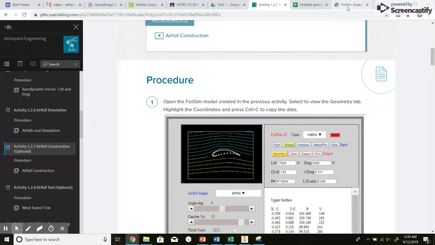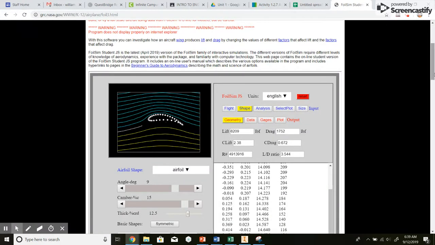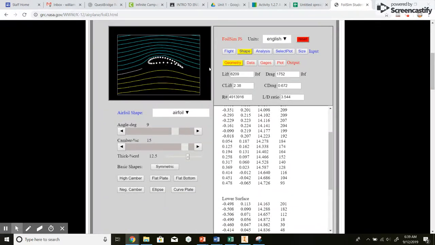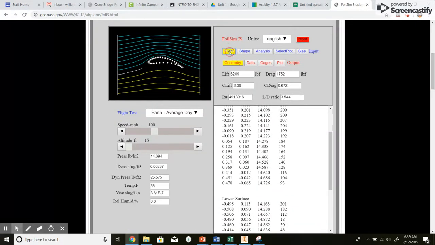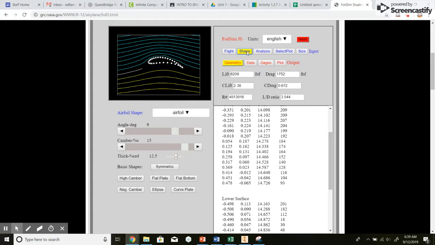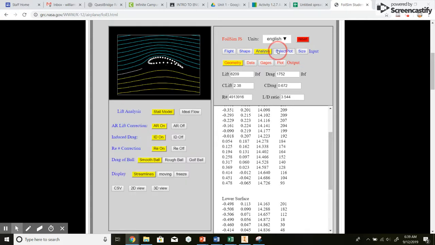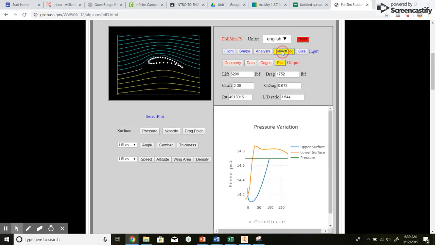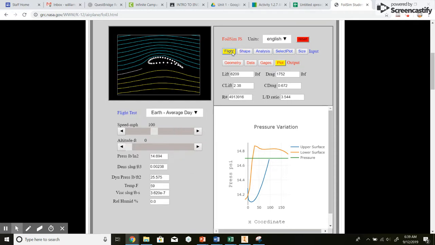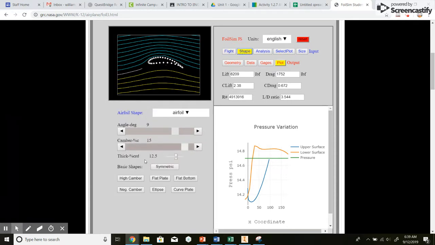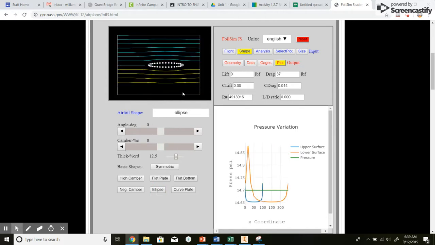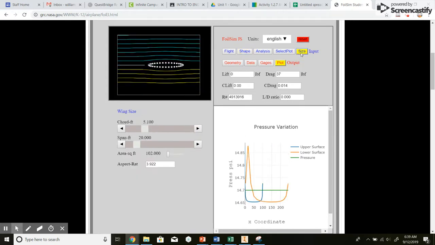So we're going to go to our FoilSim. Hopefully have it set up. You've created your airfoil. You may have looked at the shape of it, done an analysis, looked at how it functions. In this case, I have an airfoil. I'm going to select an ellipse-shaped one, and we're going to look at the shape and size of it and use that to help us create our data graph here.